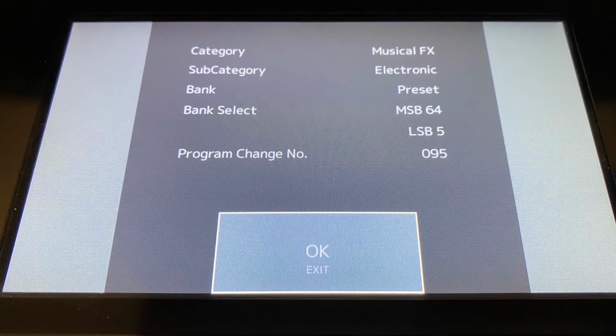Thankfully though, the MODX has a handy properties function where you can find these values, which makes things much simpler, as you can see here. Every synth is therefore different, and you'll need to either consult the manuals or work out for yourself exactly how the presets are set up on your synth.